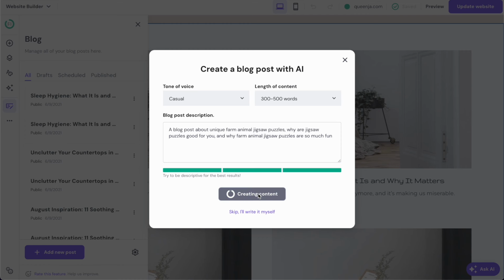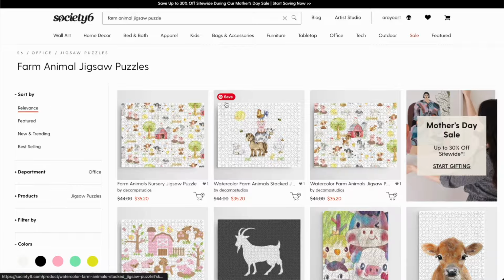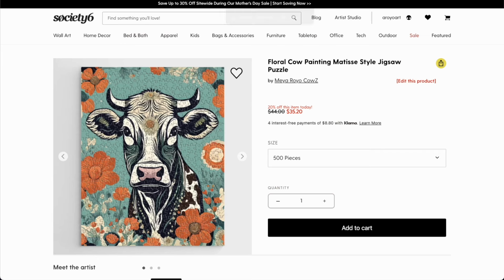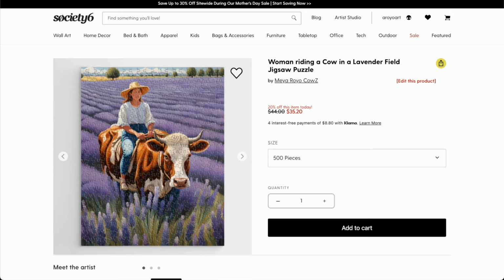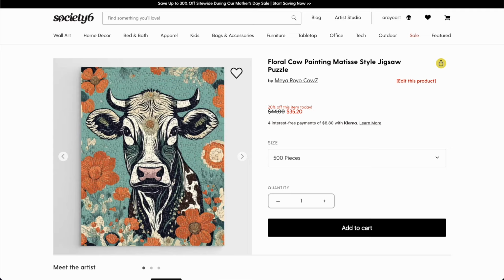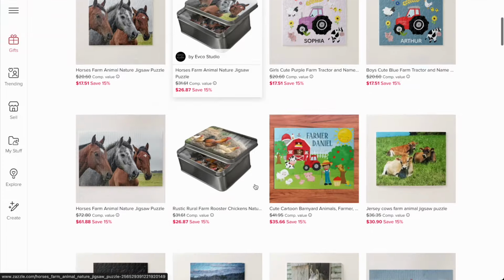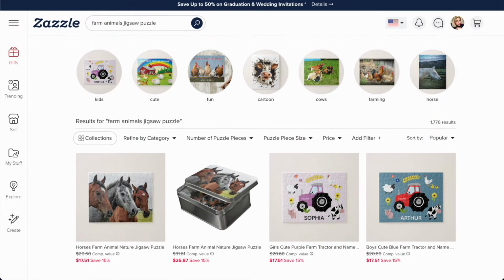I'm going to start with that. Of course, I can also skip that part and write it myself. I'm not looking into having an AI do all the work for me. It's just much easier to start with some content. And as I mentioned, the majority of the content is going to be actual farm animal jigsaw puzzles, whether they're from Society 6, because I'm an affiliate of Society 6, 2 of my jigsaw puzzles, which are cows, and I was searching a little bit on Etsy and maybe even on Zazzle, everywhere that I'm an affiliate.